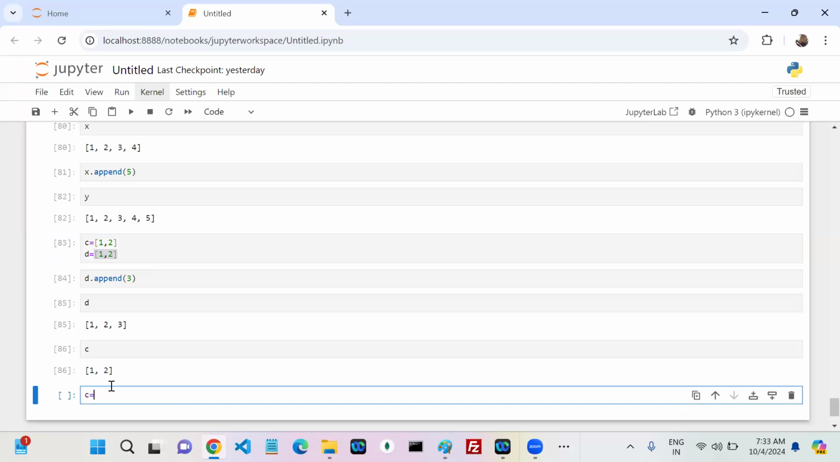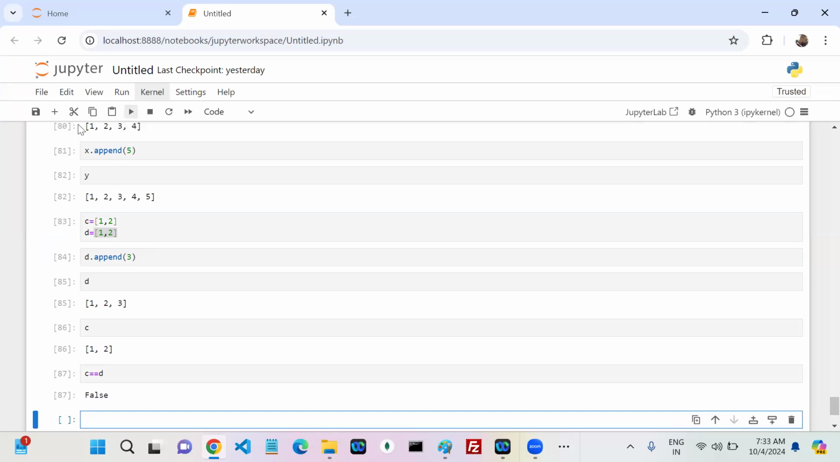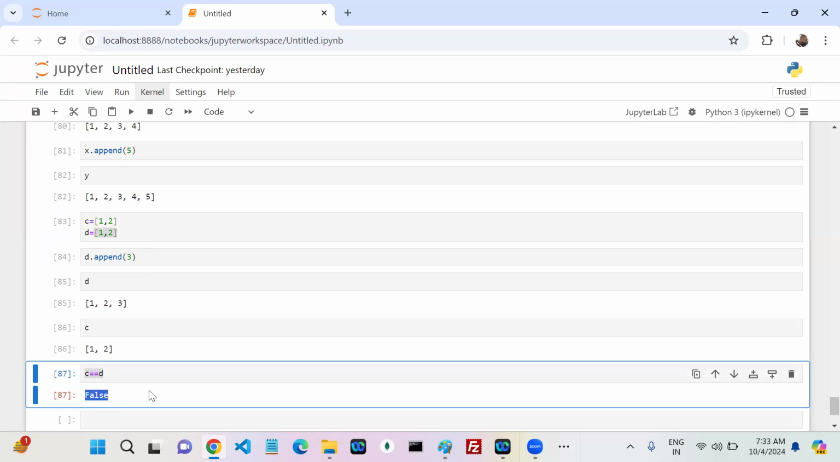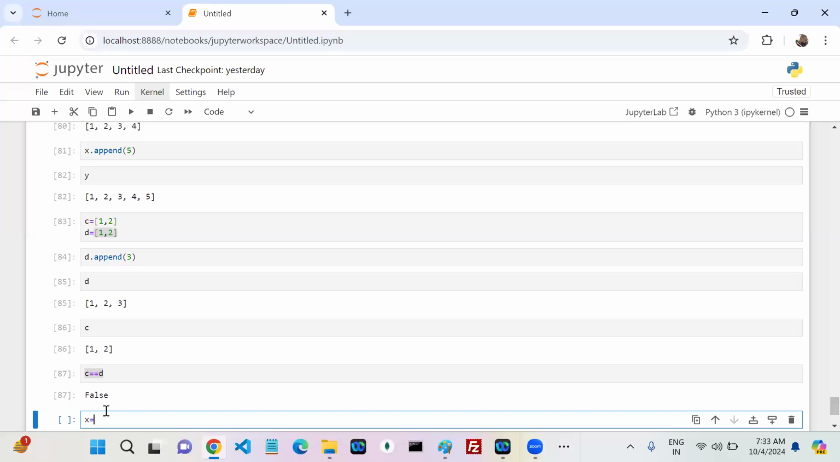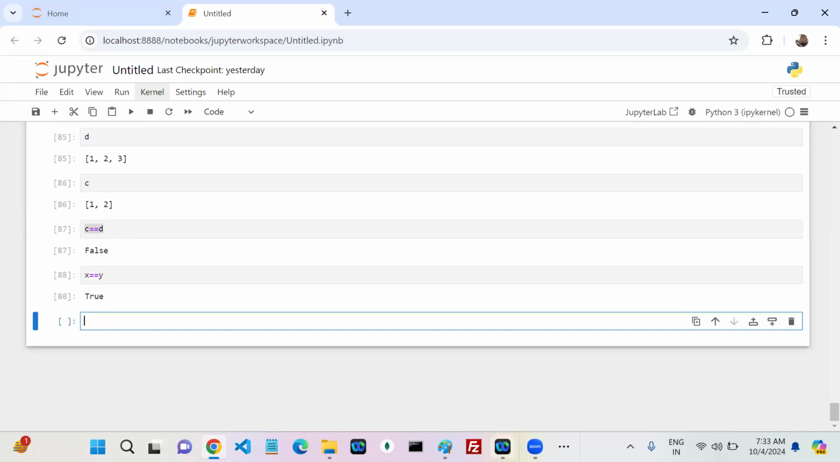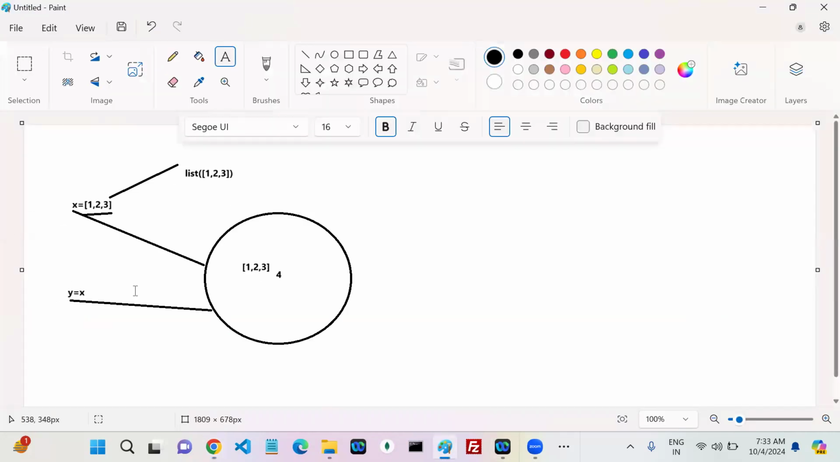Now C equals D, true or false? Both are different memory locations. The content is the same, but both are in different memory locations. That is the reason it is false. X equals Y? True. Why? Because both are pointing to the same location. My x is pointing to this one, my y is also pointing to this one. That is the reason x equals y is true.